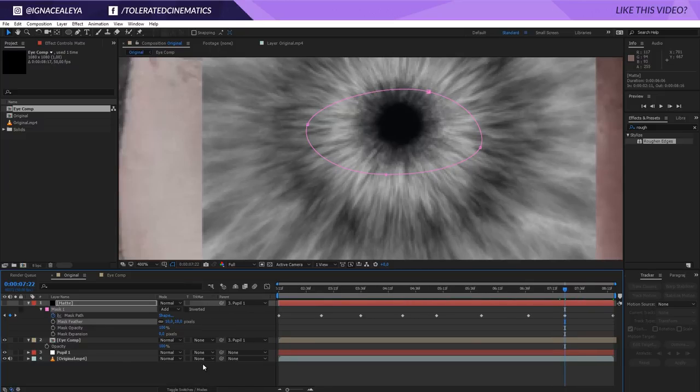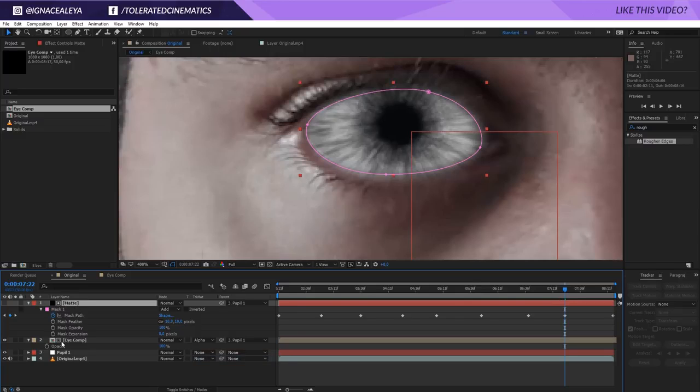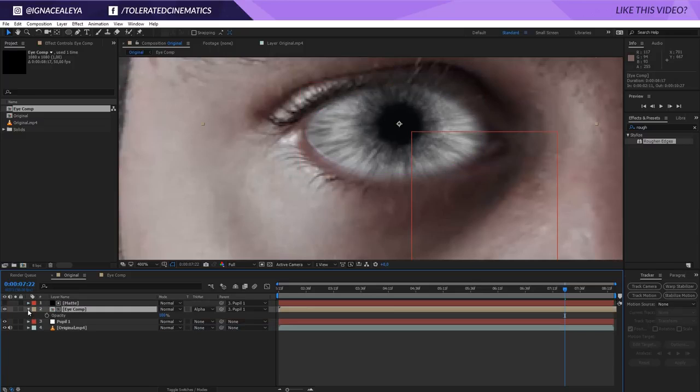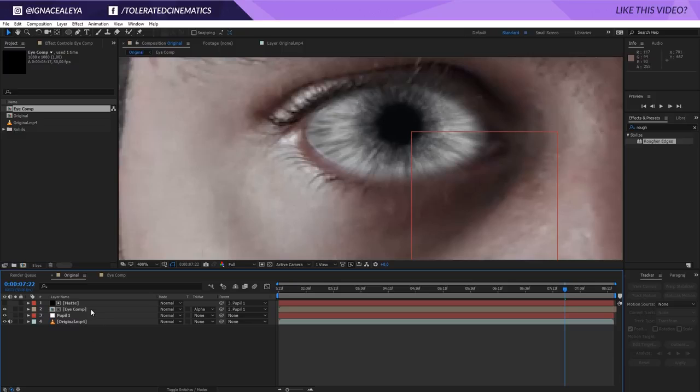And now what we want to do is check on our eye comp and just change the track mat. If you don't see that, toggle the switches right here, and just change it to an alpha mat. Just make sure that the solid is on top of that layer, so the order is important. And now we have our eye right here, so pretty cool.